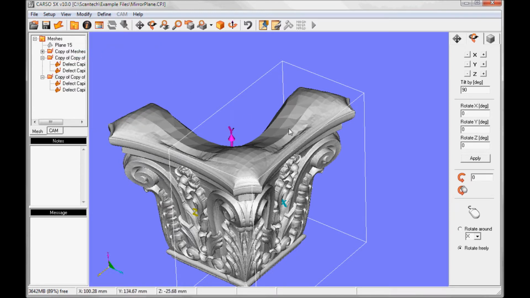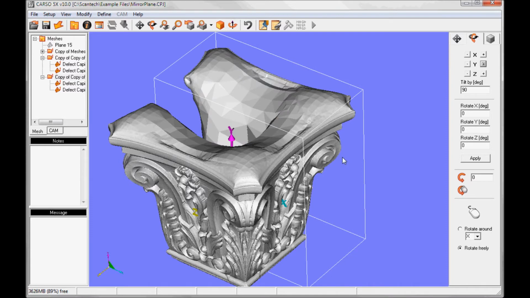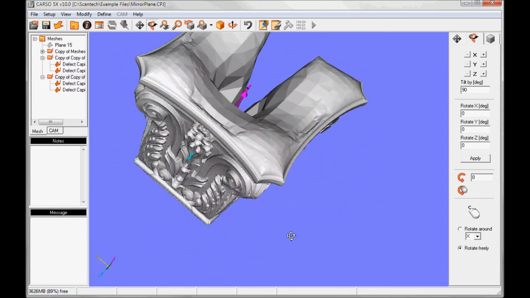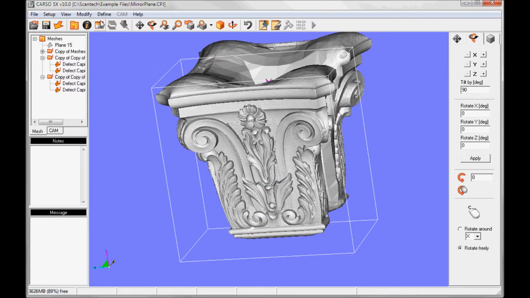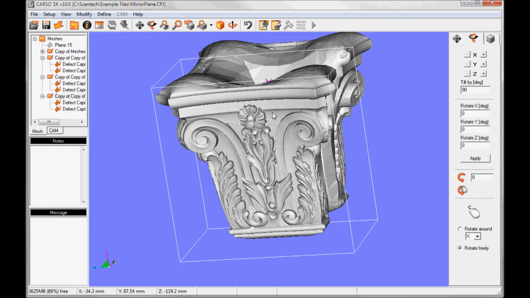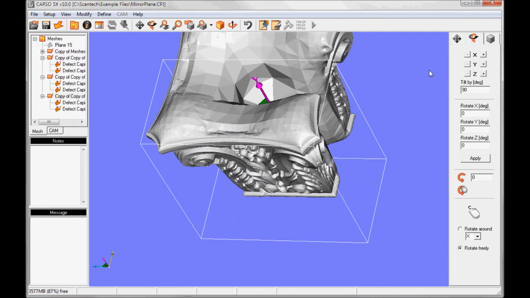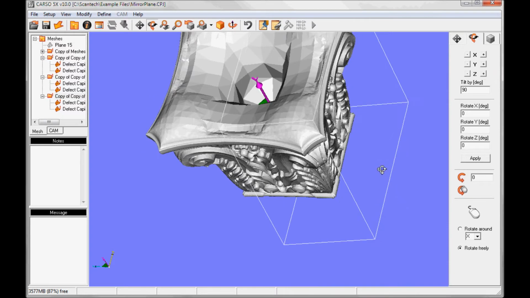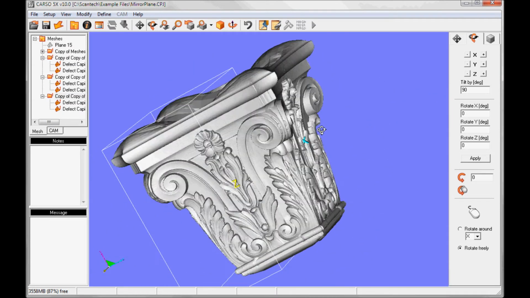The new copy is selected, so I just click on the plus Y and the rotate. So now I have three sides and I finish by copying and pasting again. The new copy has been selected, so I can just press the plus Y in the rotate. So now I have a complete 3D capital.